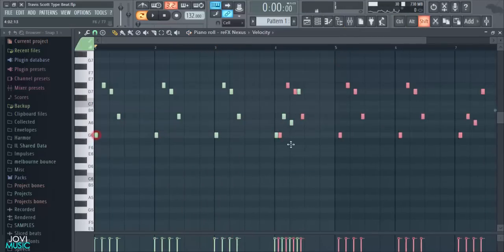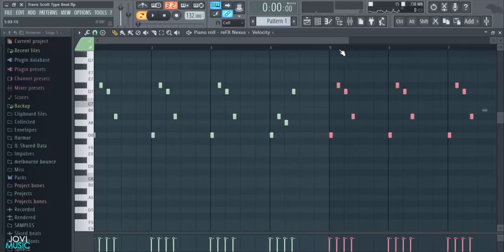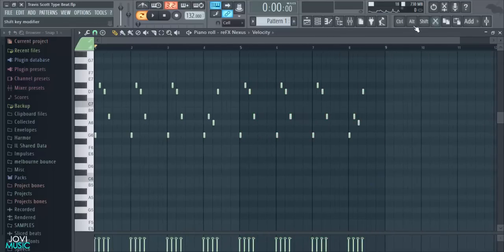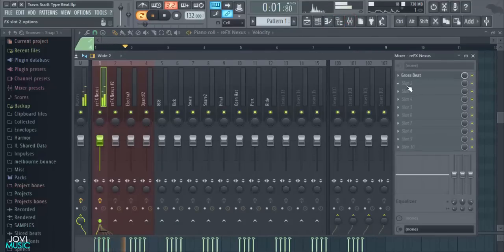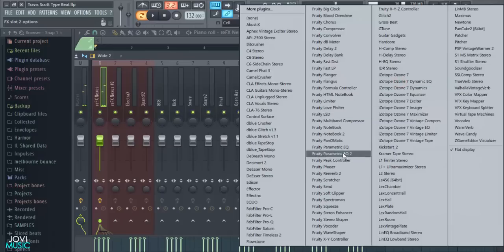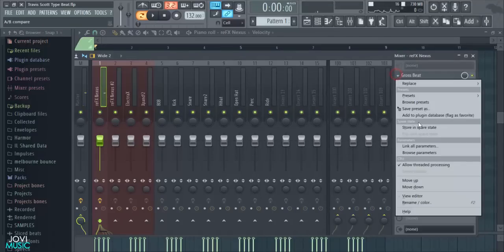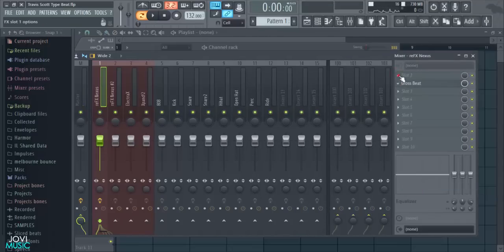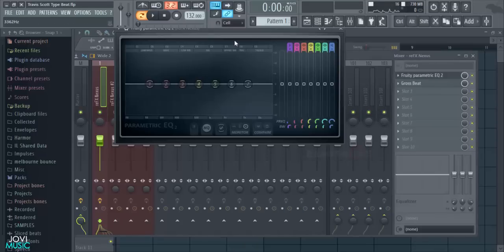Now I'm going to select all, and just holding shift, I'm going to extend this to the 8 bars. And if you listen closely, there's a clicky sound, and that's from the gross beat. It's picking up a lot of low end from the sound.